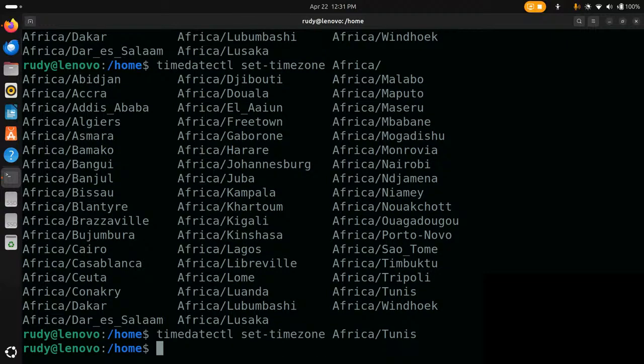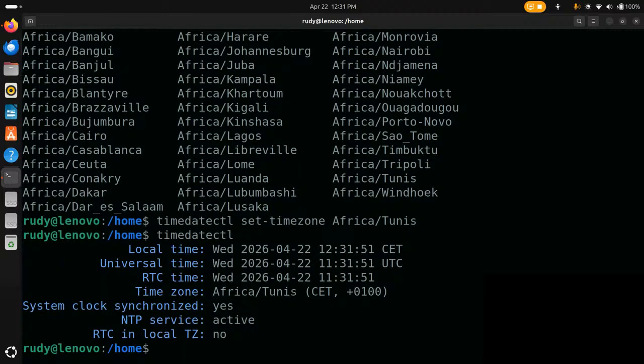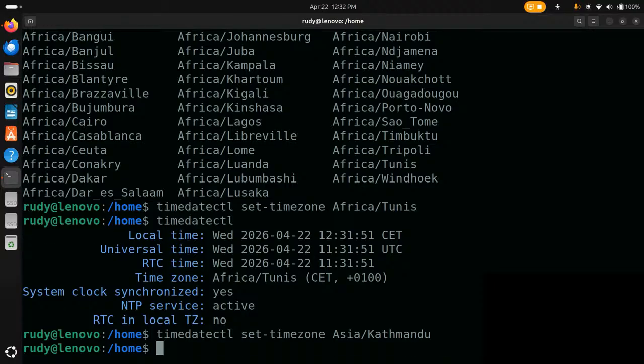Enter. Now you can see that our time has been changed to 12:31 p.m., which is the current time in Africa/Tunis. Now in order to set the time, I will choose from the CTL, set time zone, and then Asia/Kathmandu. And you can see that we are now at the current time, which is 5:17.